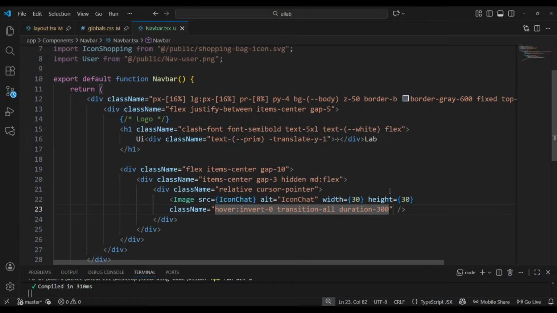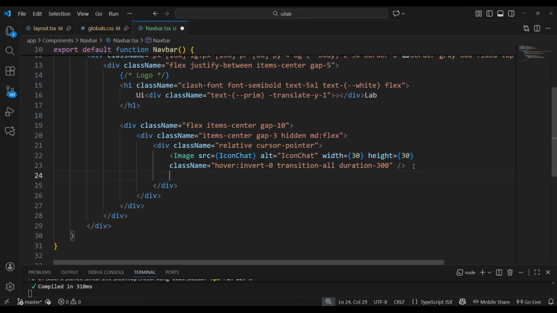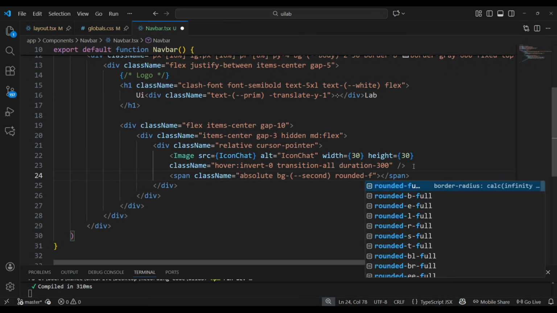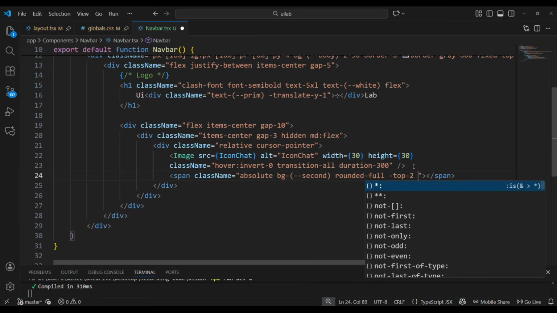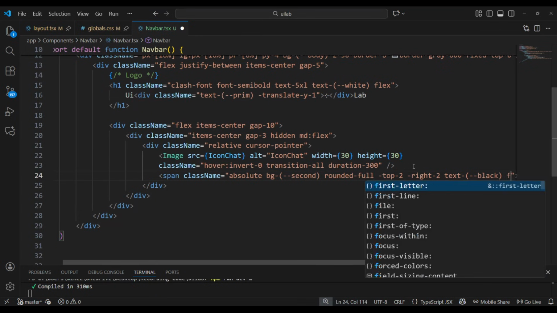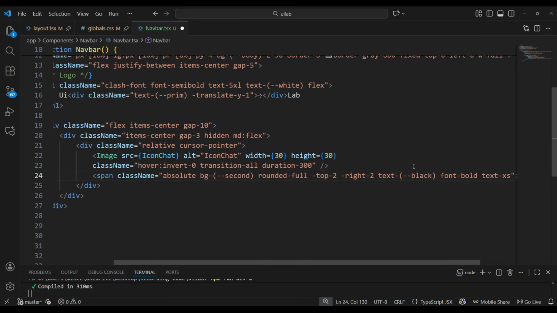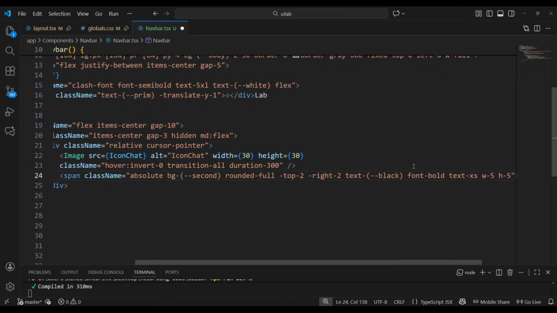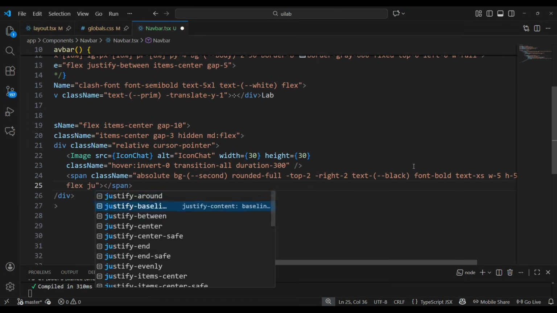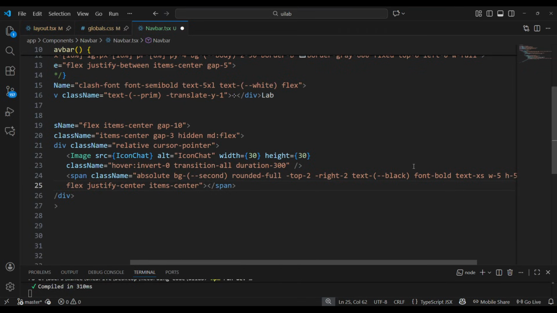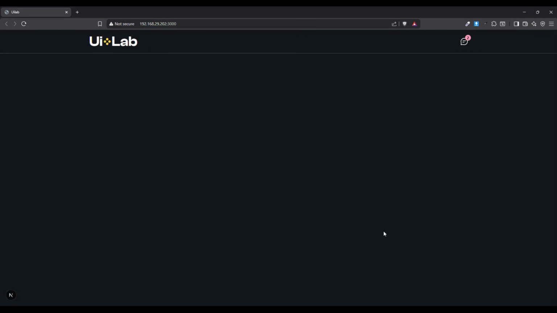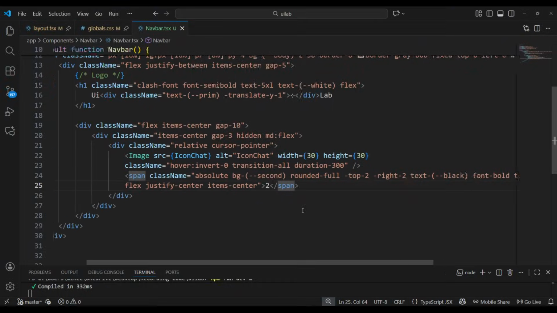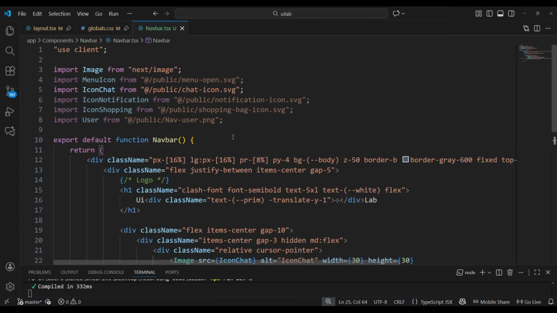So now you can see that we defined the Tailwind CSS classes for our image, and then a span element with the class name absolute to set the position, and background color with the secondary, and then rounded-full, top-2 and right-2, text with the color black, and font-bold with text-xs size and width 5 and height 5. So this is for the span, and flex justify-center items-center. So we define our span showing that there are 2 message notifications.